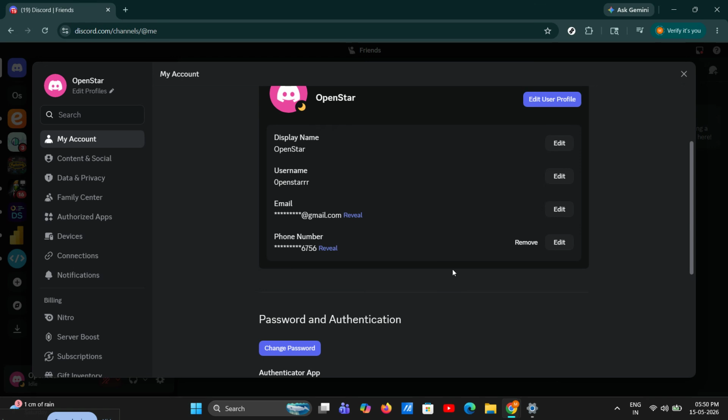So that's how to claim a new Discord username on Discord Web in just a few minutes. It's a really simple process once you know where to go, and now you can update your account with the name you actually want.